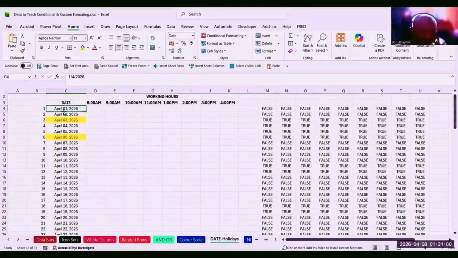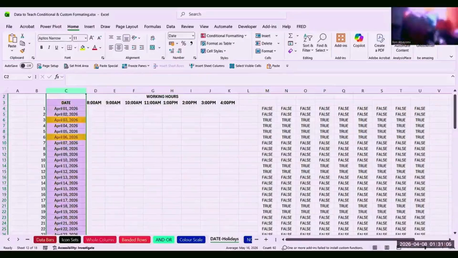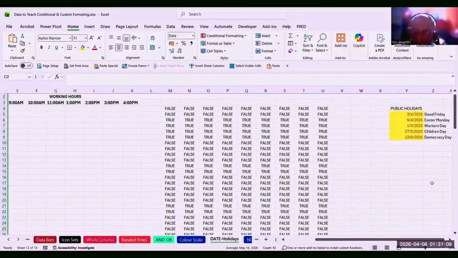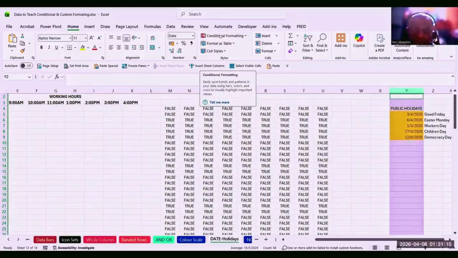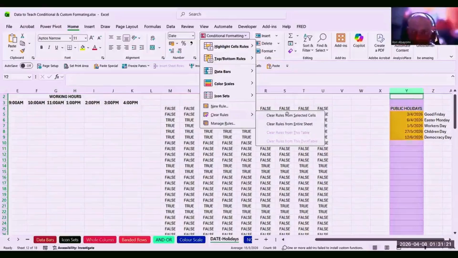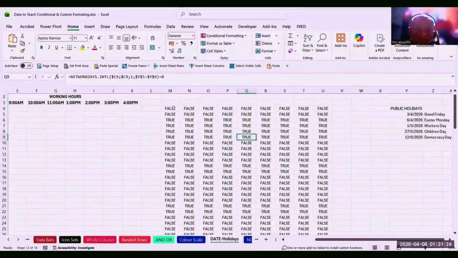I think I have another conditional formatting here. Let me clear it. We'll get to that. Clear rules from sheet. Okay. Now, what do I have in this data set?